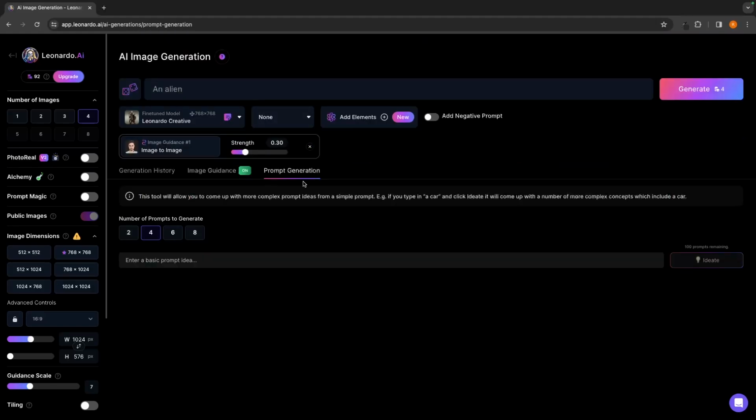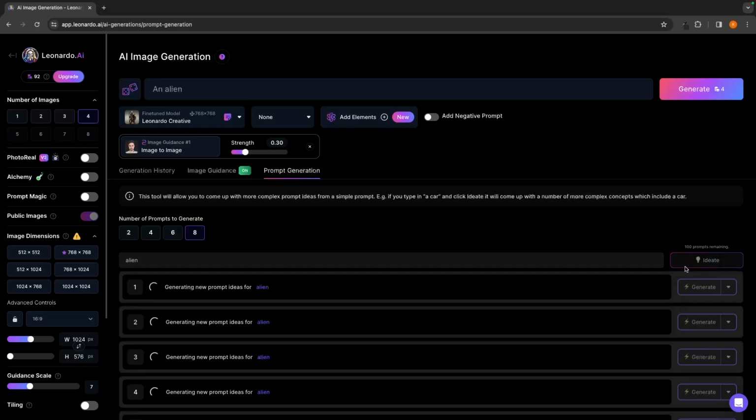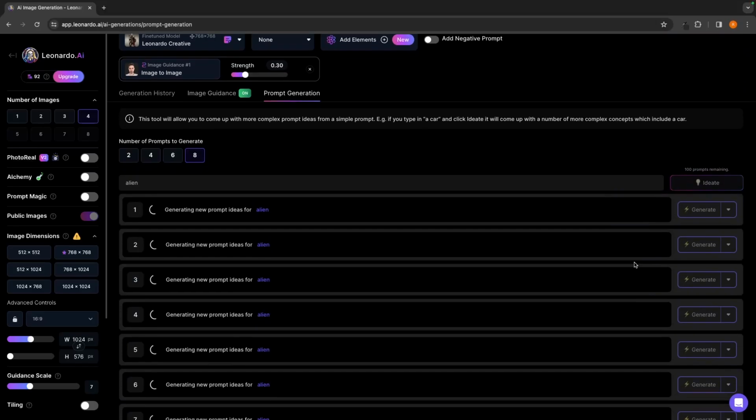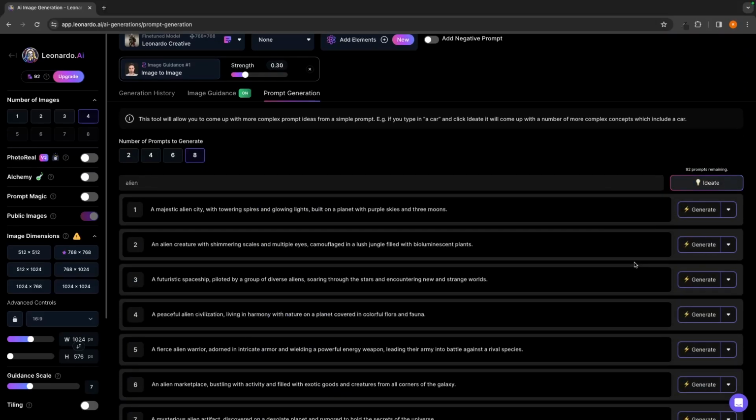And the final thing we are going to talk about is prompt generation. So in here, we can choose first of all the amount of prompts that we would like to generate, and then we can enter a basic prompt. So once again, I'm going to say alien, and then Leonardo AI is going to generate me some more in-depth prompts around this alien that I entered.